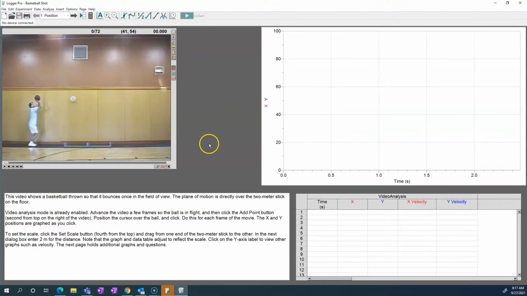It looks like this. You've got a few instructions down here, and there's a couple of things you need to do before you can begin. The first thing is, this is a 2-meter length. You need to measure it.